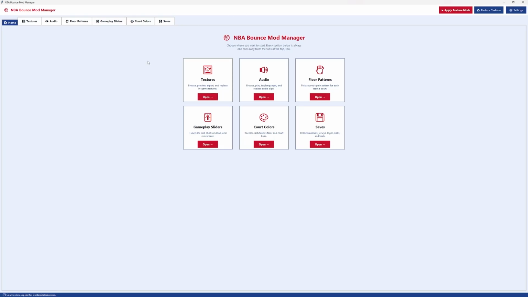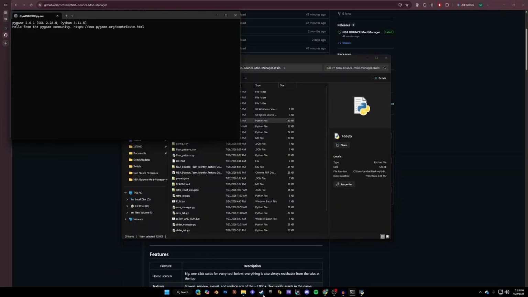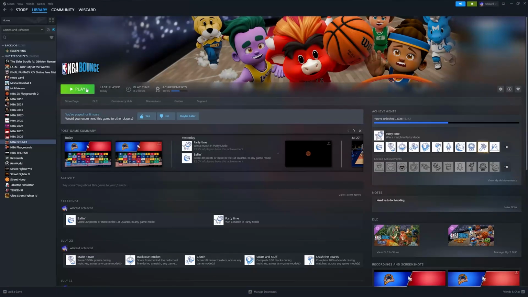So that's really a lot of the tool. Again, I'm at a point with this tool where I really like how everything works, how it comes together. So I do just want to show some of the changes that we made in game, and then we can call it a video.